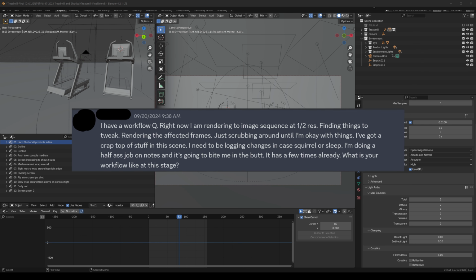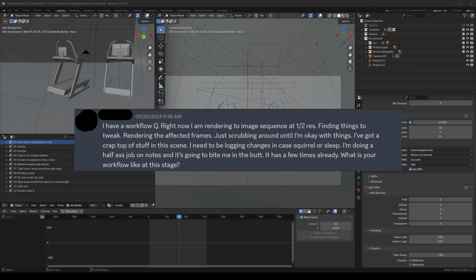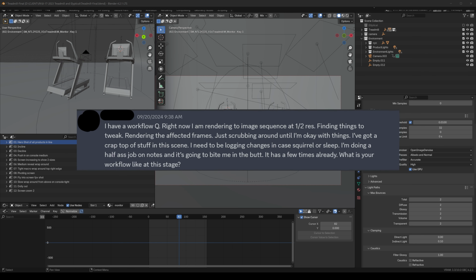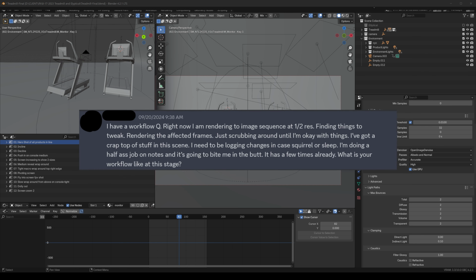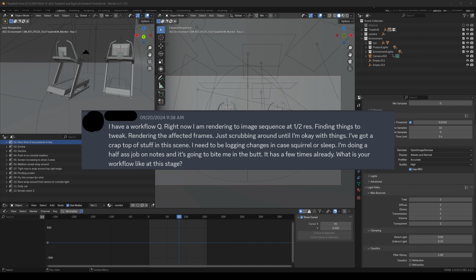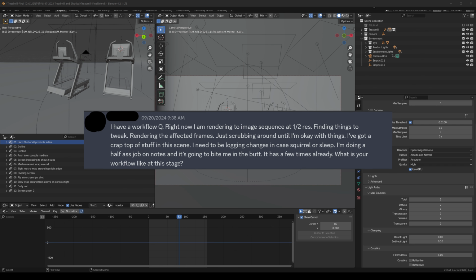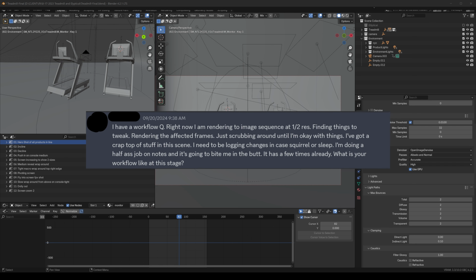I need to be logging changes in case squirrel or sleep. I'm not sure what you meant there. I'm doing a half-assed job on notes and it's going to bite me in the butt. It has a few times already. What's your workflow like at this stage?